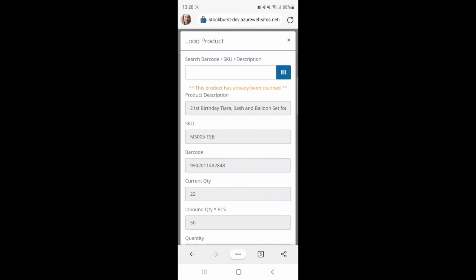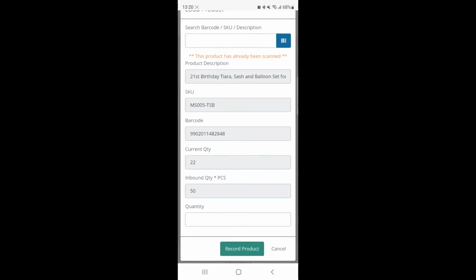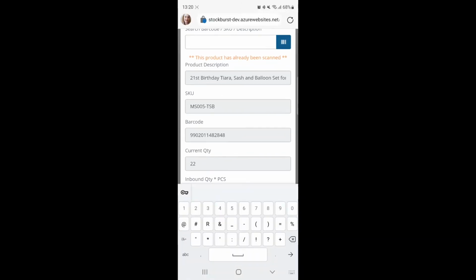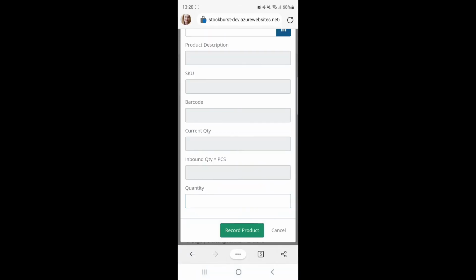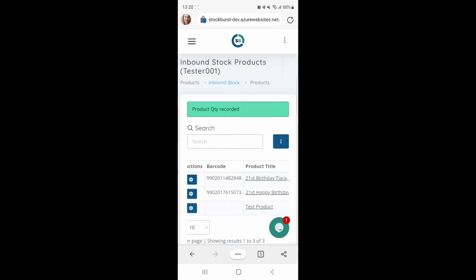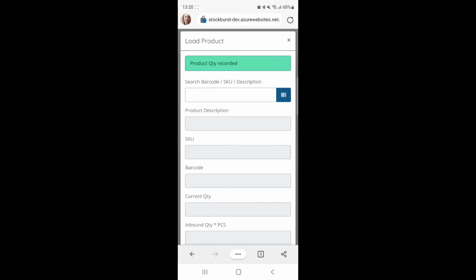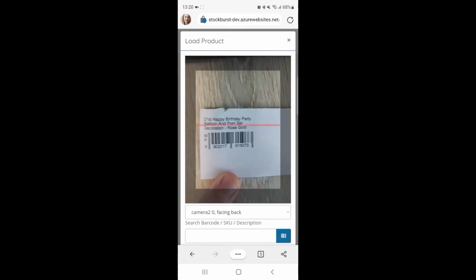It'll give you a notification that this product has already been scanned, but we've got another box with 2 of them, so let's go ahead and enter quantity 2 and record the product. Okay, and then let's scan another one of these products. So I opened up another box, and here's some more products we can scan. Let's go ahead and scan this one.